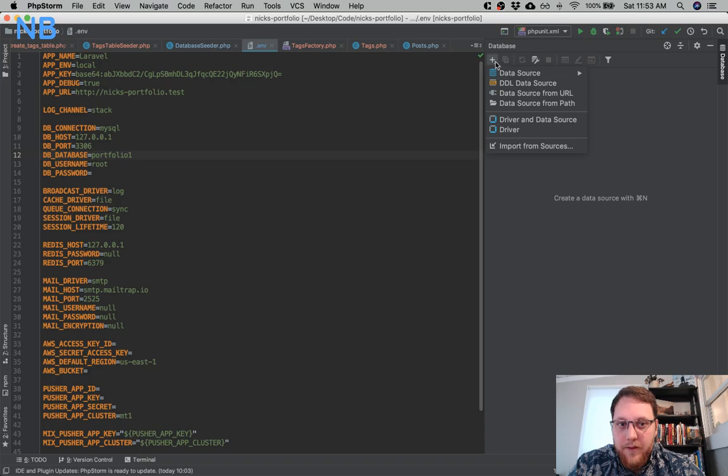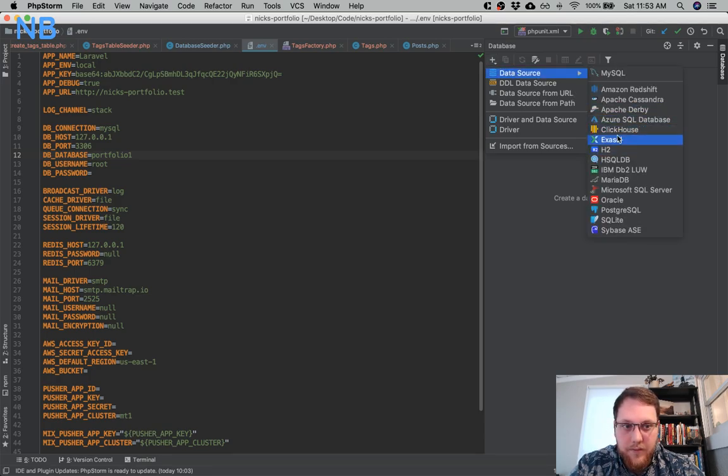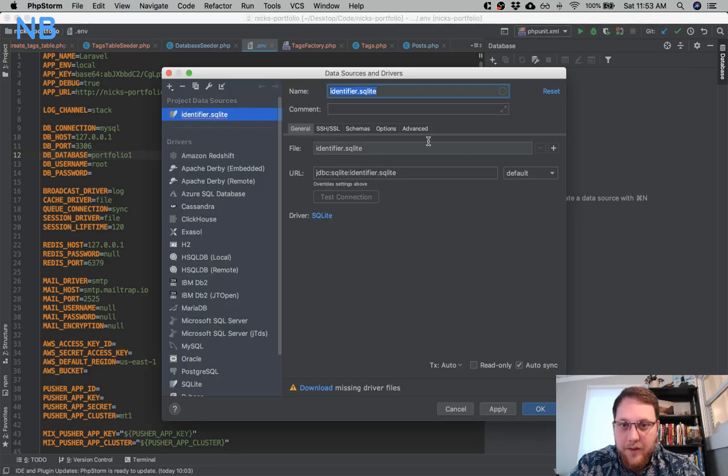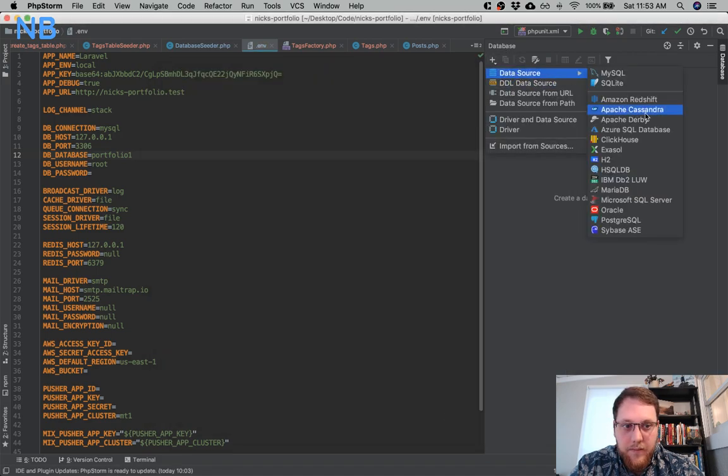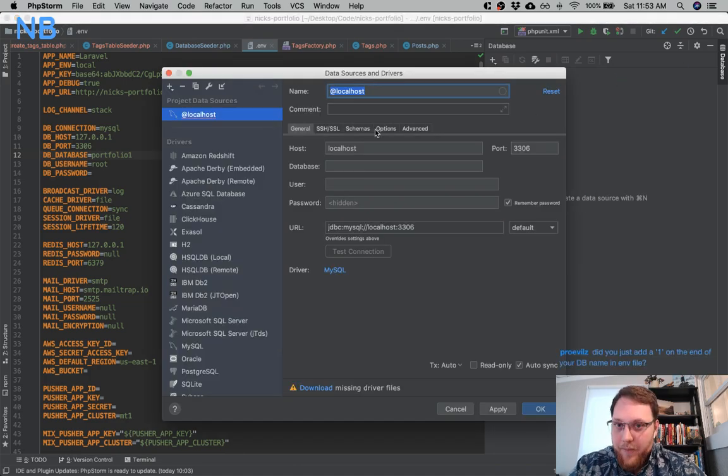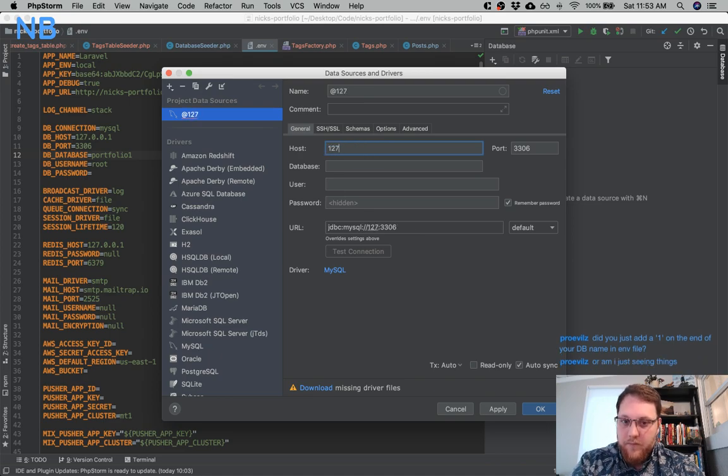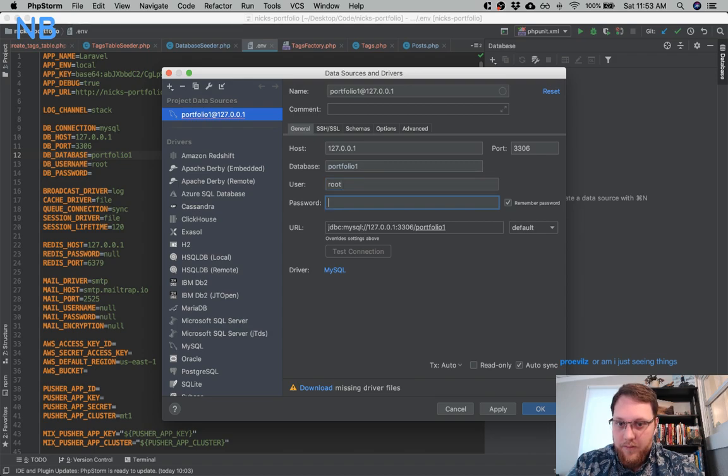So let's see here. Data source. This will be really nice actually. Alrighty. Oh wait, I didn't do the right one. Where'd it go? Oh, MySQL. There it is. Ran away from me. So the host I think is 127.0.0.1. Database is portfolio. User is root. No password. Apply.